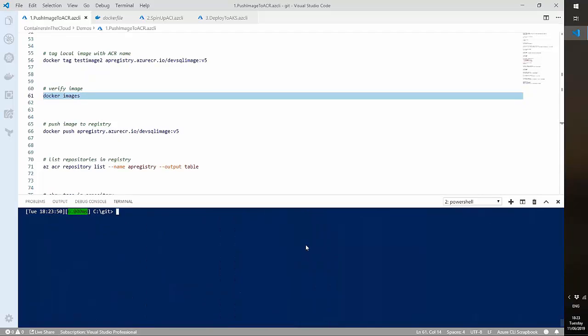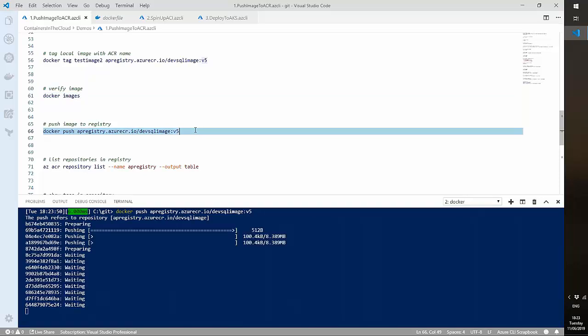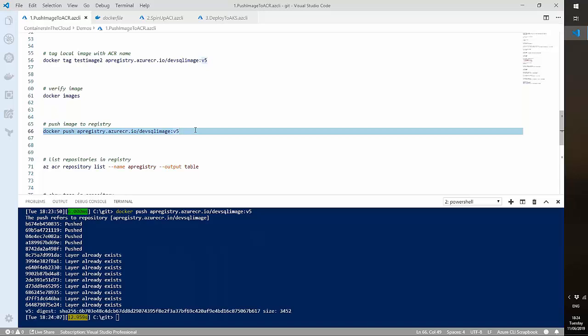So I'm logged into my registry, so I can just do a push. Docker push apregistry.azure.io dev SQL image version 5. And I've already pushed some similar images up to the cloud, so it's realized that this image is made up of multiple layers. Some of them already exist up in the cloud, and it's just pushing the different ones up. And there we go, already done up in the cloud.